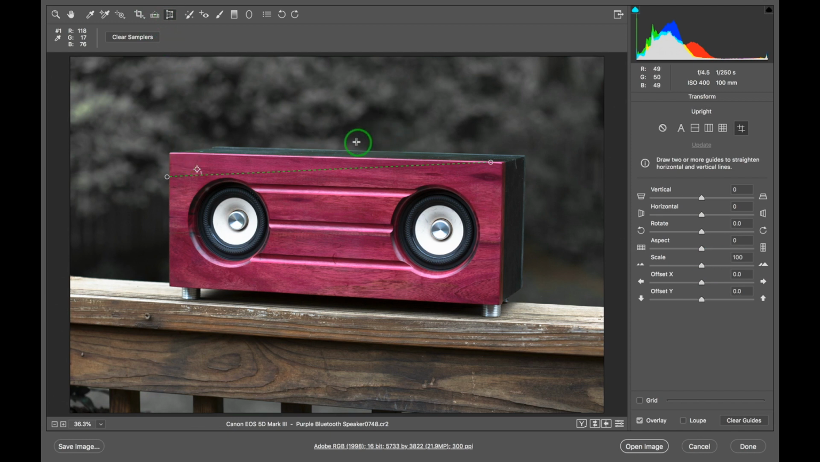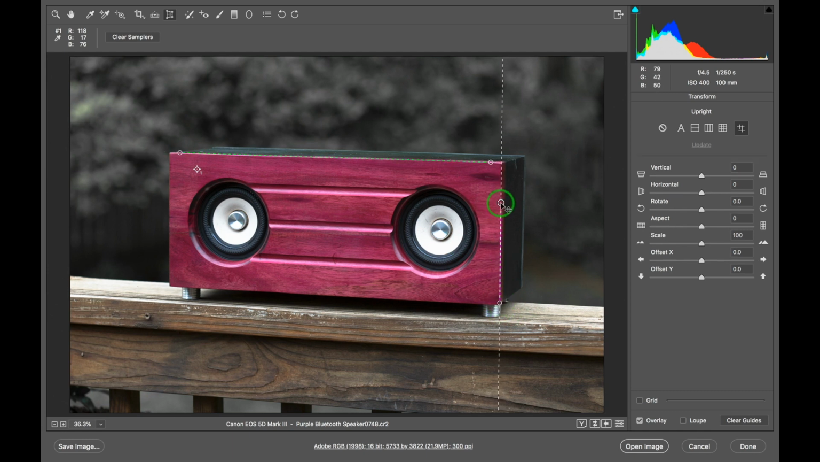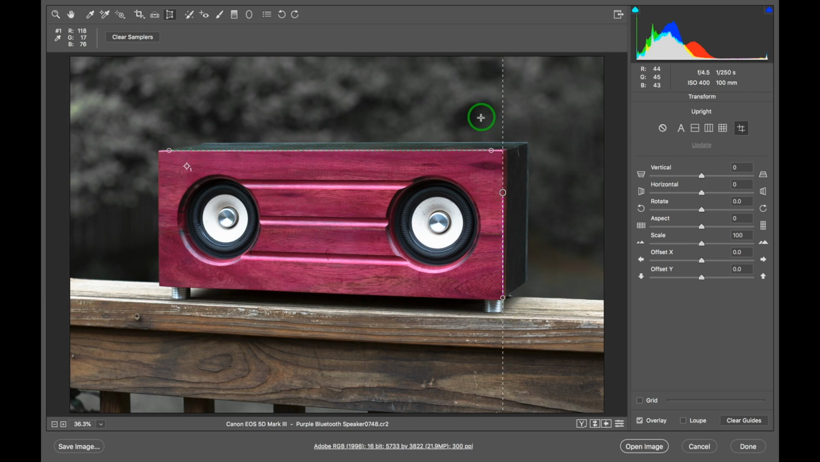So next is the transform tool. And so this is kind of why I have this image here. We're going to actually drag this and put that line there. And then I'm going to take this line and make another line here. And you can see it's trying to skew this to make this line horizontal and this line vertical.